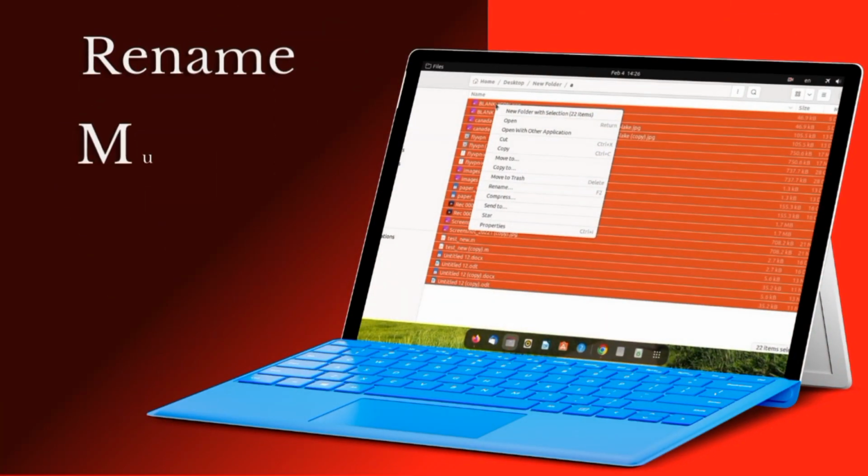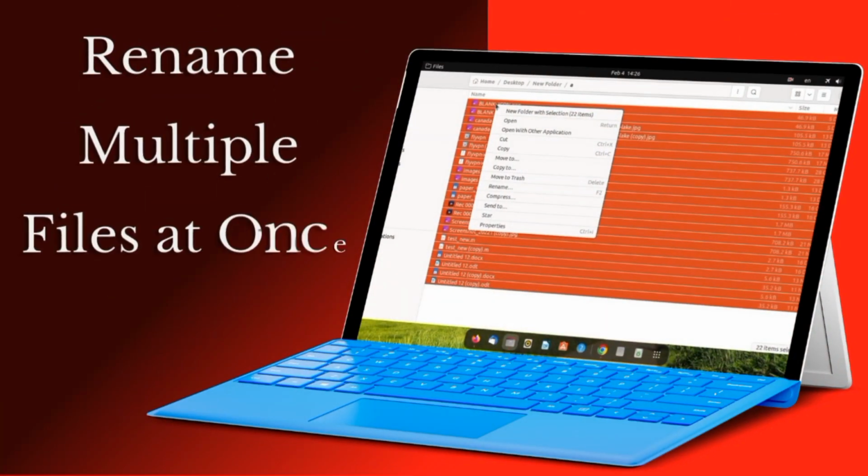Hello dear friends. In this video I want to show you how to rename multiple files at once in Linux.